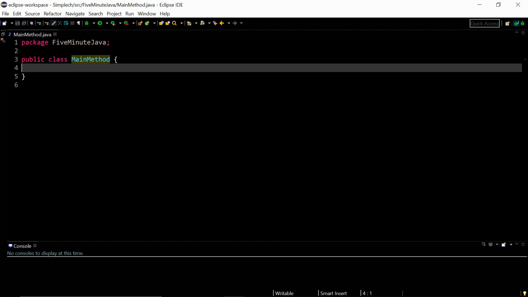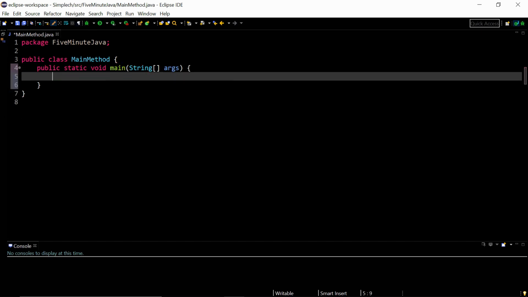Anyway, let's get started. So the main method looks like this. You go public, static, void main, String, open bracket, close bracket, and then args. And then open curly brace, and then enter. So this is the whole main method, and I'm just going to break it down step by step.